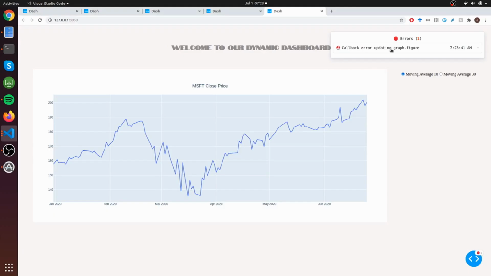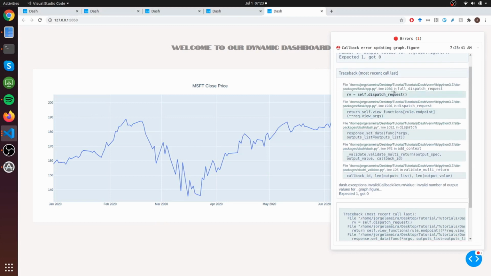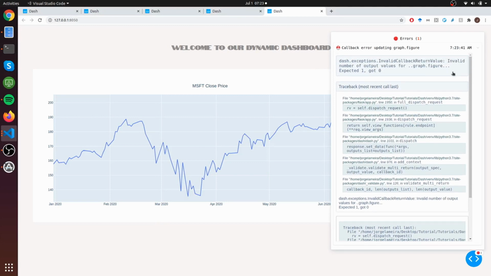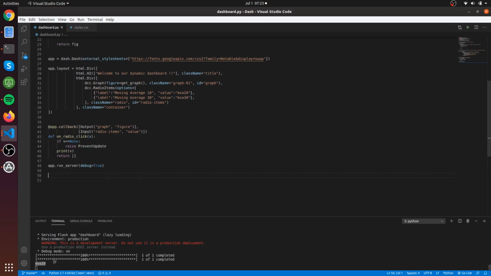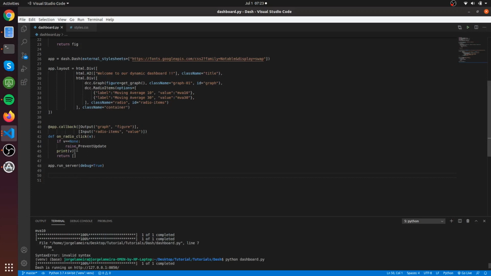It's just complaining that it's expecting something for the graph figure. We're going to handle that, don't worry about the error. But the main point is, yeah, we can get our value, we don't have any nonce, so this function will not execute without being needed. So let's move on.